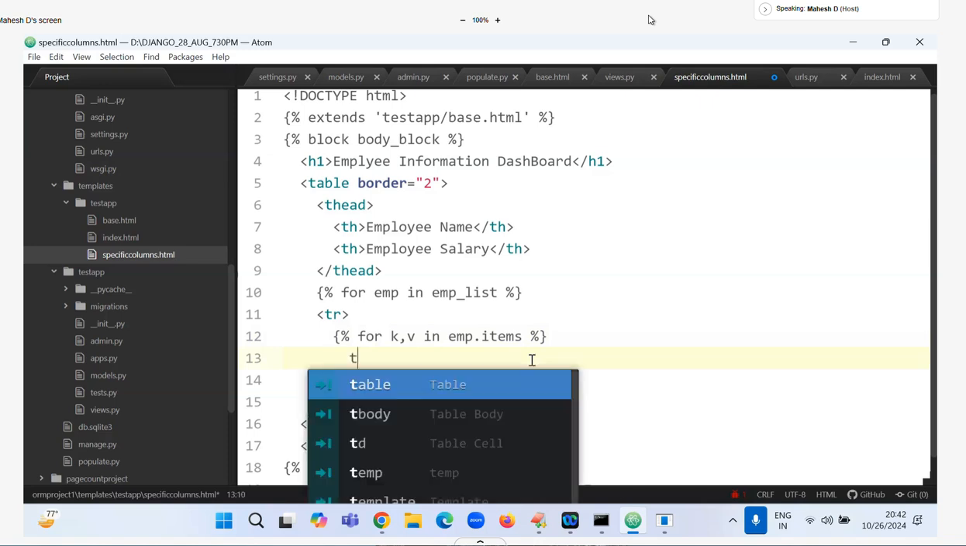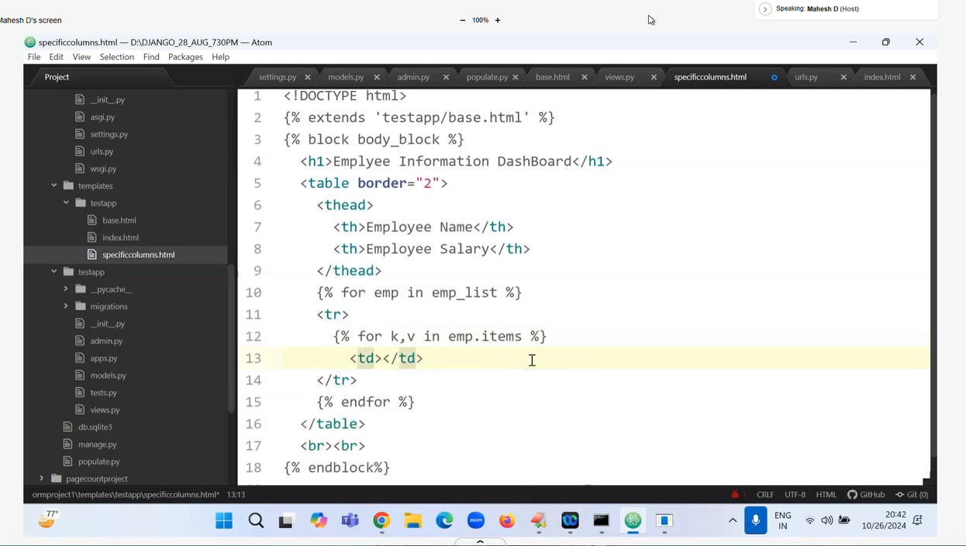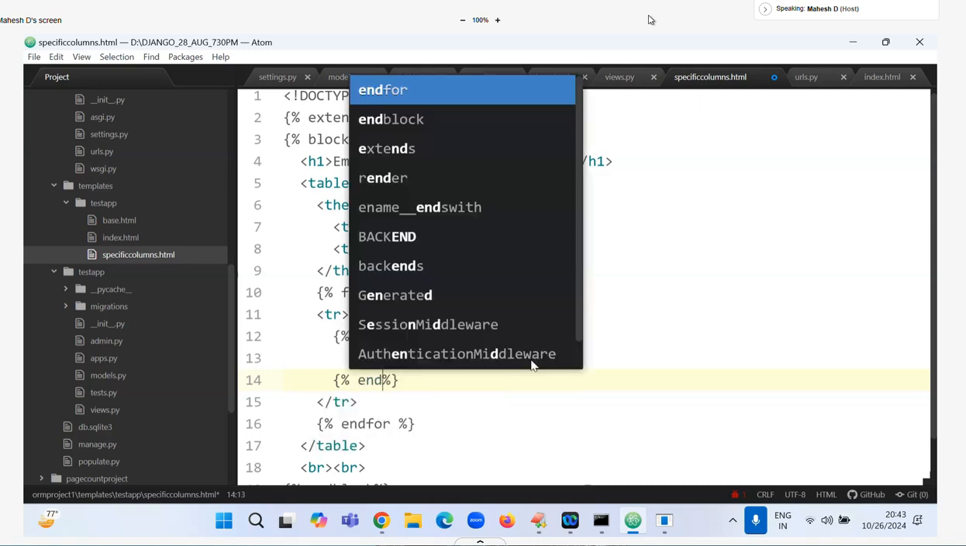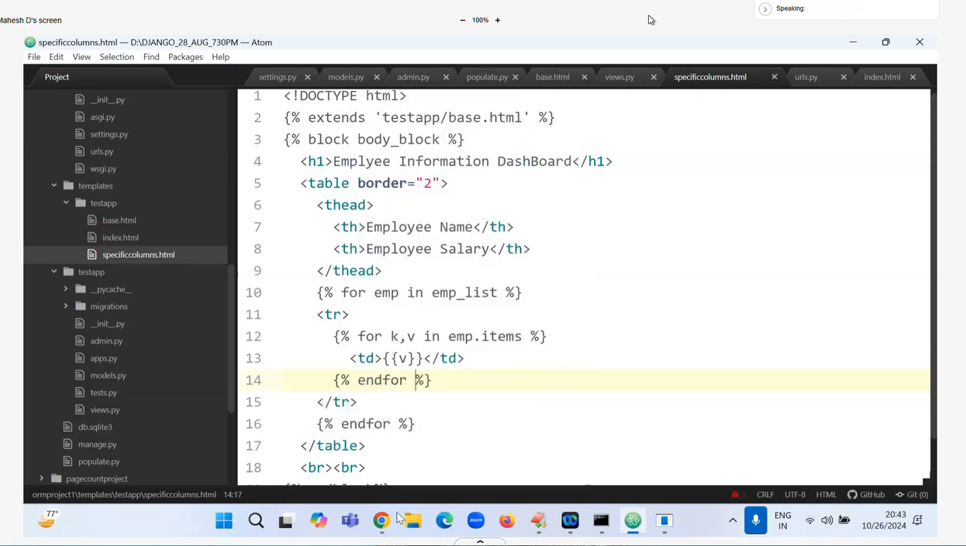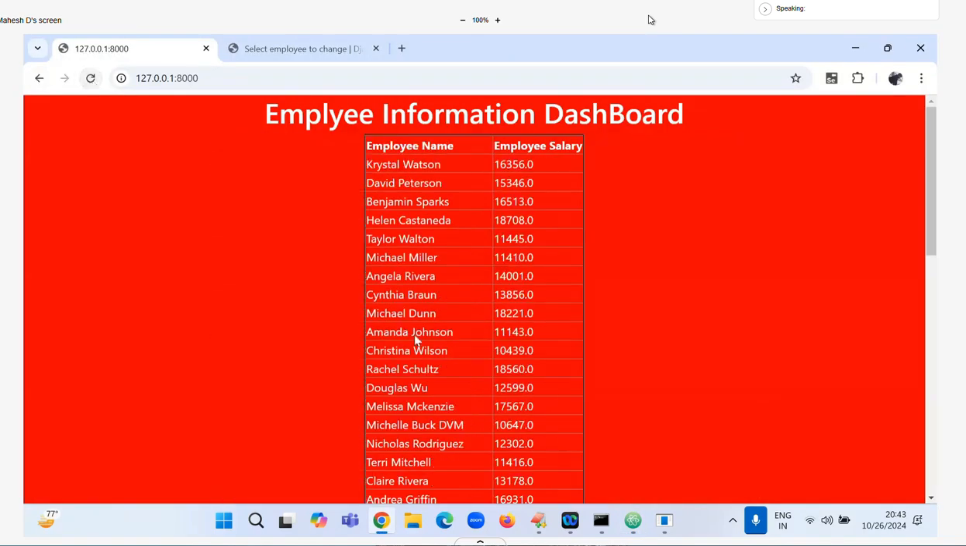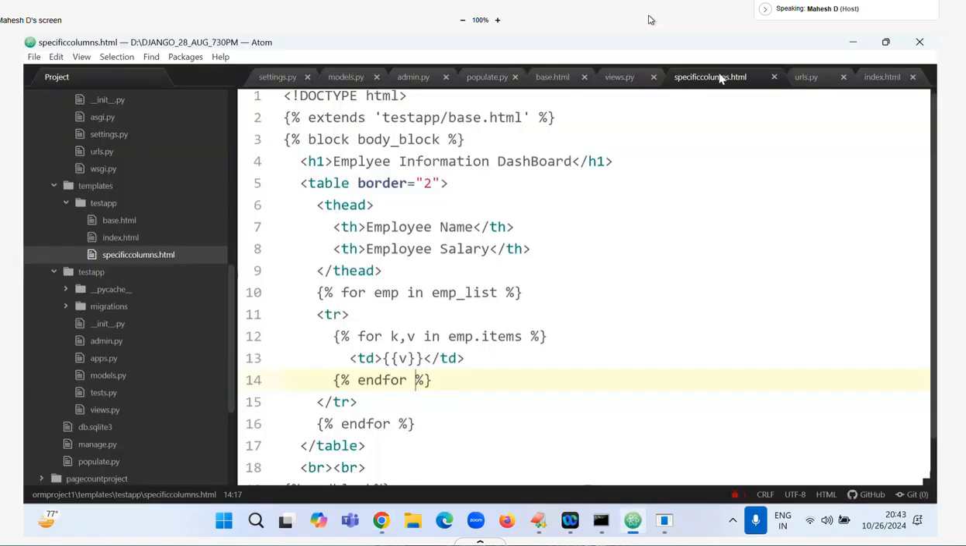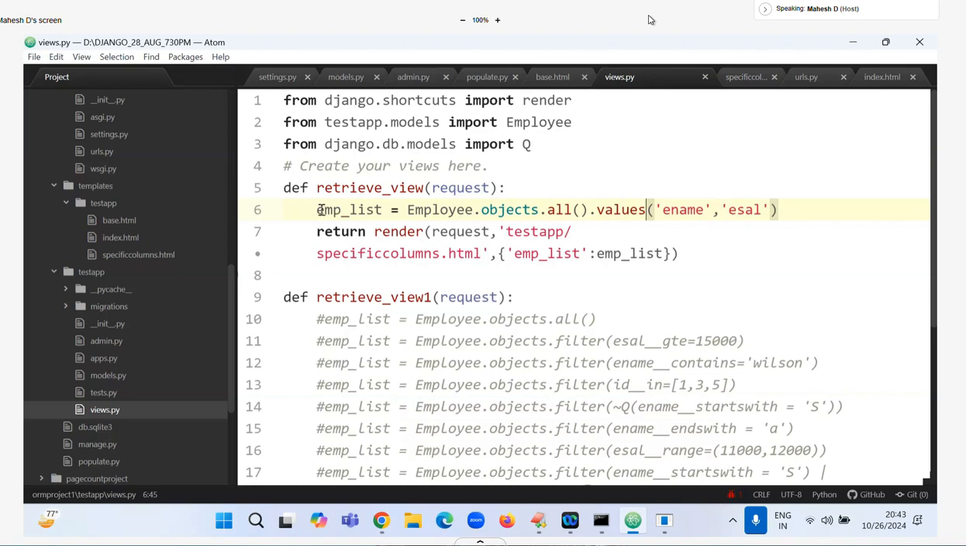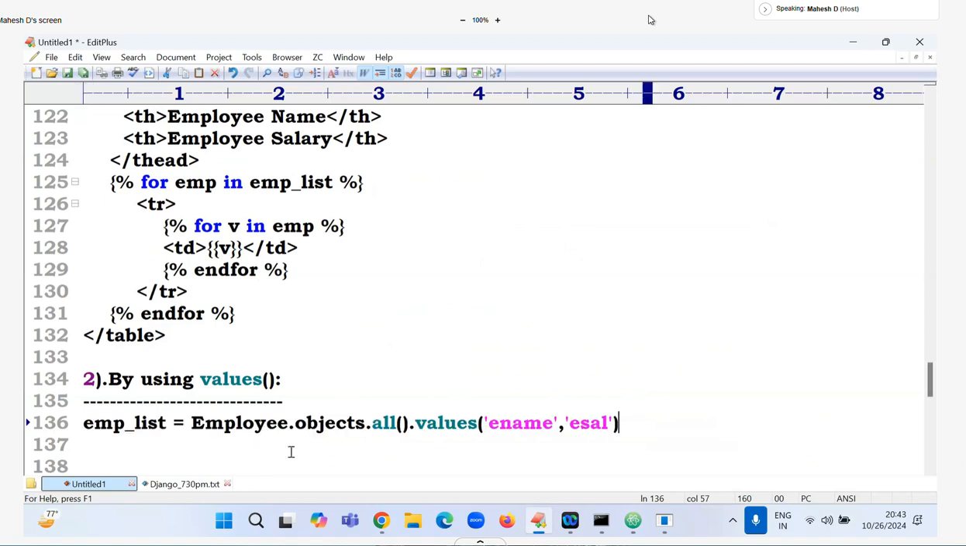Inside, provide a table data. How to provide table data? Curly brace, v you can give. Table row and for loop. Now refresh this. Employee name, salary. Previously it was tuple, and from the tuple we were reading. Now it is the dictionary. So by using values, this is the way.